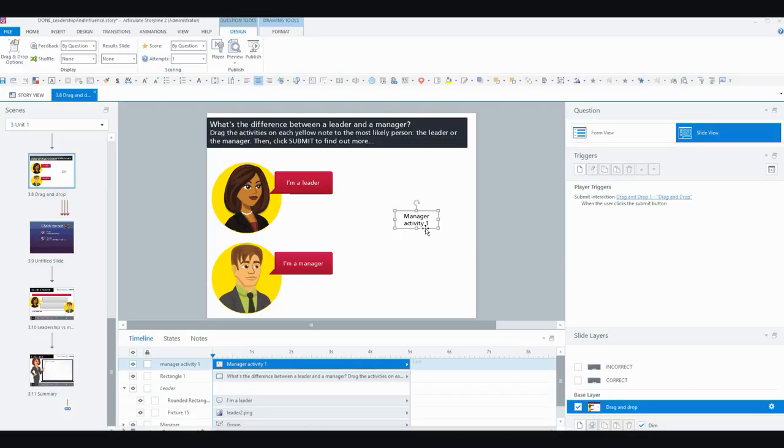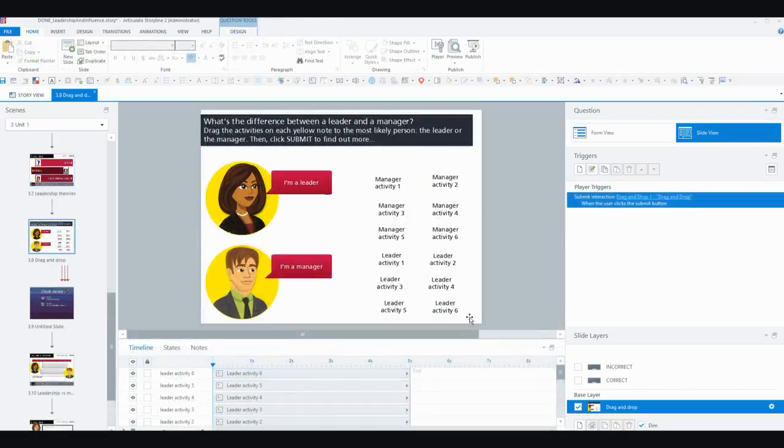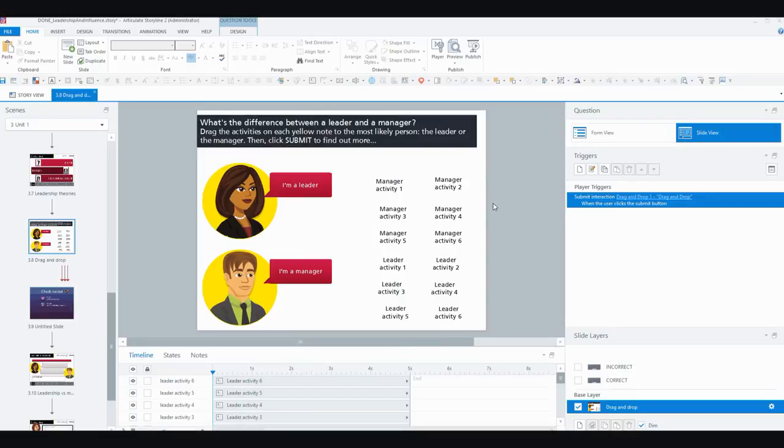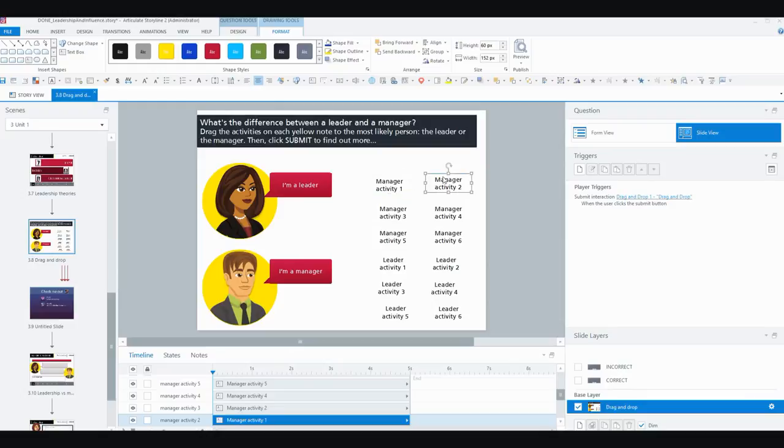So basically I'm going to add a few more. I'm going to have, say, 6 activities for managers and 6 for leaders. So I'm going to go ahead and do that. So here I've got all of my activities I've created. I've got 6 activities for manager and 6 for leader. And the other thing I did was, in my timeline, I made sure that I labeled each of these text boxes descriptively so that later I know exactly which activity I am dealing with when I'm choosing my options for the question.